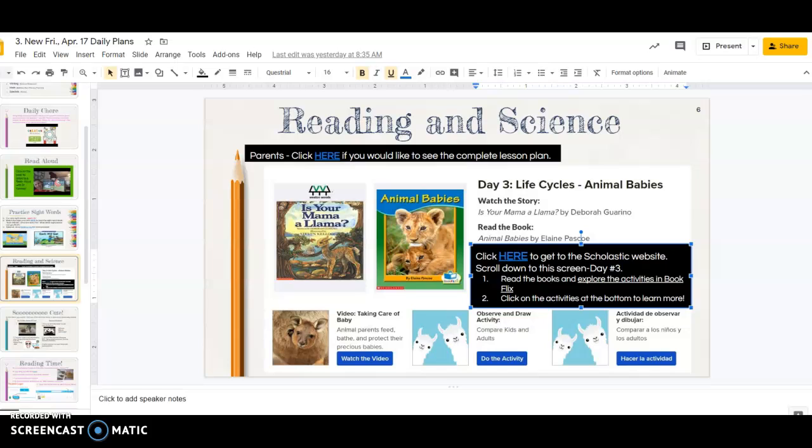Hi, boys and girls. I want to take you through this reading and science slide. I know you've already seen a couple of these, but there's so much stuff in these lessons, and I want to make sure that you are able to find everything. I don't want you to miss out on some of the cool activities and things that Scholastic has for you to do in here.